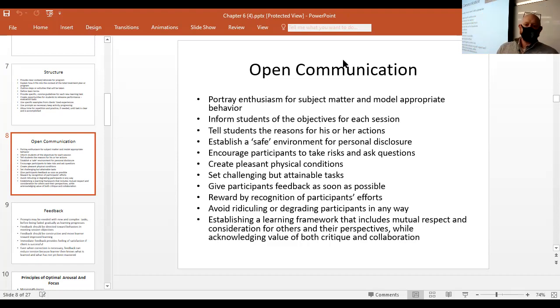Give participants feedback as soon as possible. When are you going to do that a lot of times? We talked about how we do briefing up front. You can give them some feedback during the debriefing. You can also talk to them individually if necessary, or if they want to, things like that.